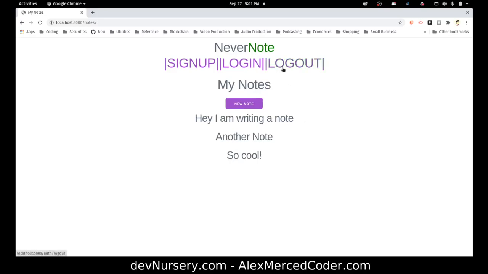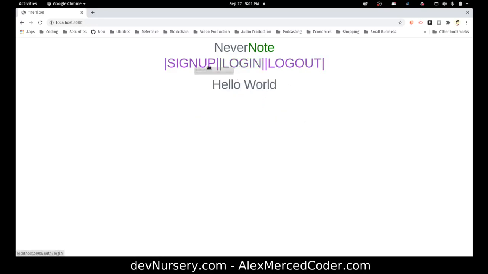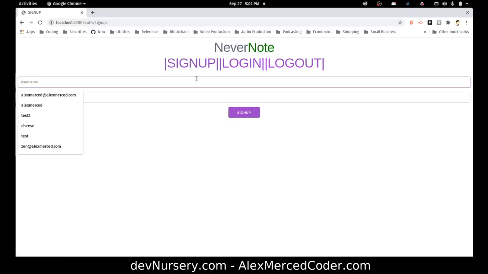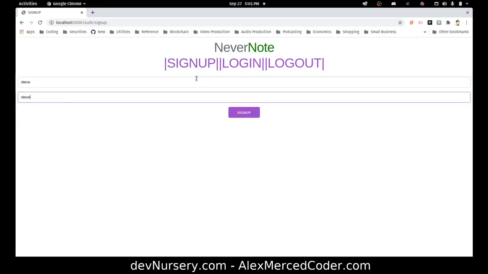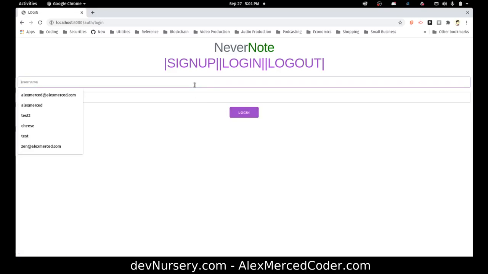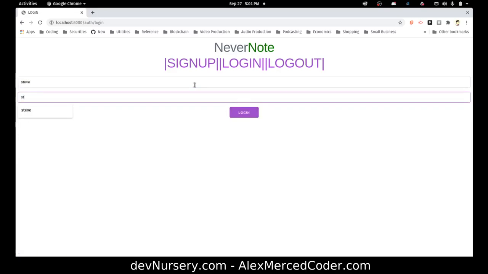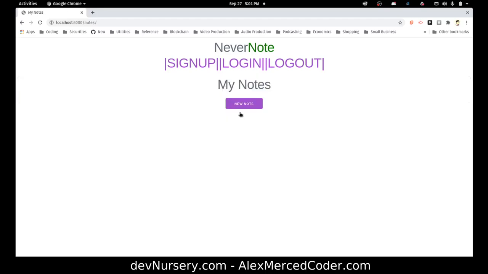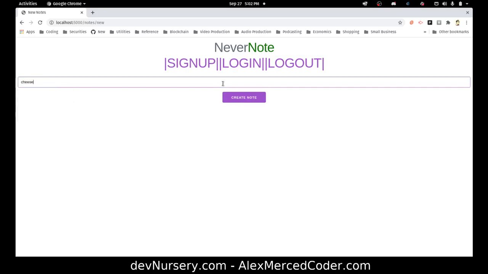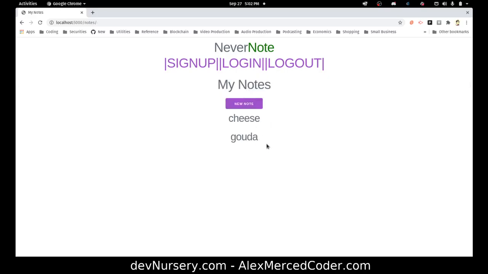Now I'll log out. Let's sign up with a different name. So we'll sign up. This time we'll sign up under Steve with the password Steve. And we'll log in. Steve. Okay, and see, Steve has no notes because Steve is a different username than Bob. So when Steve makes notes, you know, cheese, Gouda. Okay, so see, Bob has its own, Steve has its own notes.